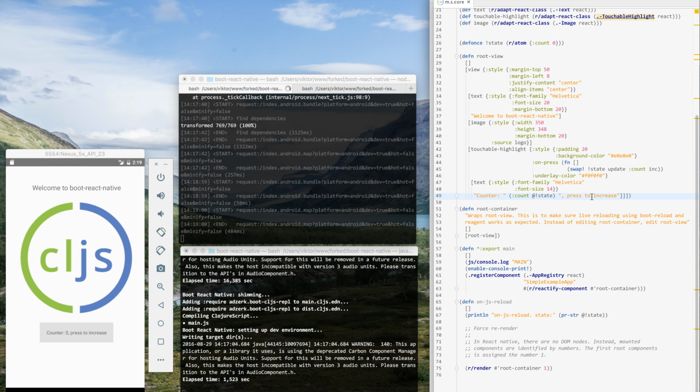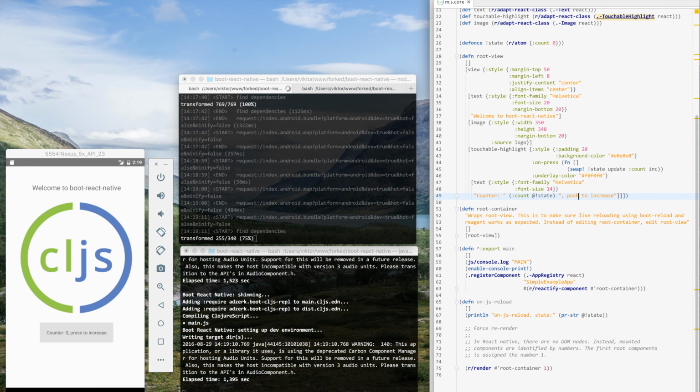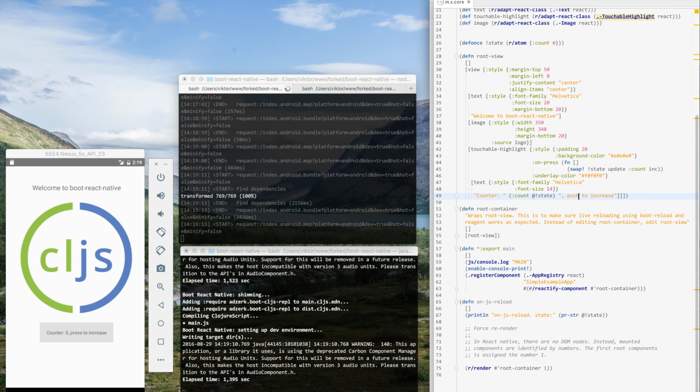Let's see if we now can change it again and see if the live reload will work as it should. Recompiling ClojureScript and also recompiling the packager, and then you can see the push increased, updated. So that is how you get going with ClojureScript in boot React Native. Good luck.